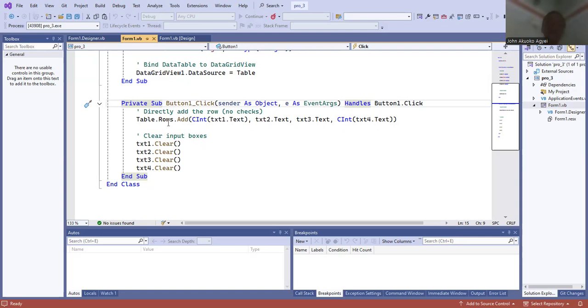So we move on to clearing the input. What this means is that txt1.Clear, txt2.Clear, txt3.Clear, txt4.Clear. When the user is done inputting the values and clicks or taps on Add, the values the user inputted in the text boxes will be automatically added to the data grid view, and all the values in the text boxes will be cleared as the user clicks on the Add button. So we have a look at how the UI looks.